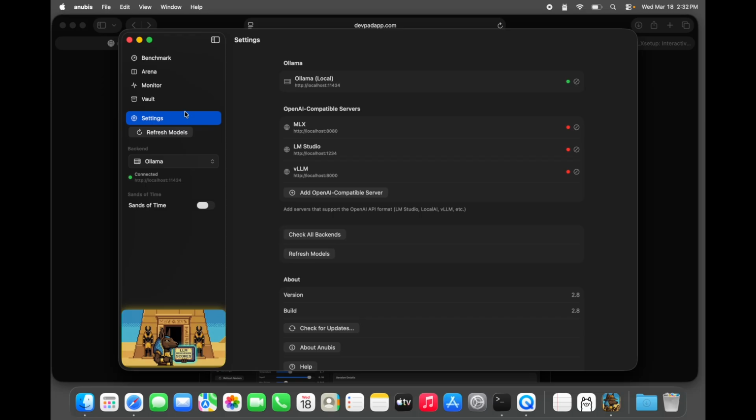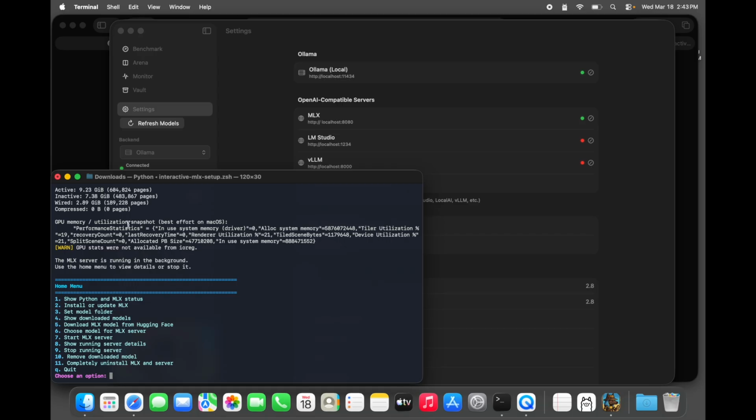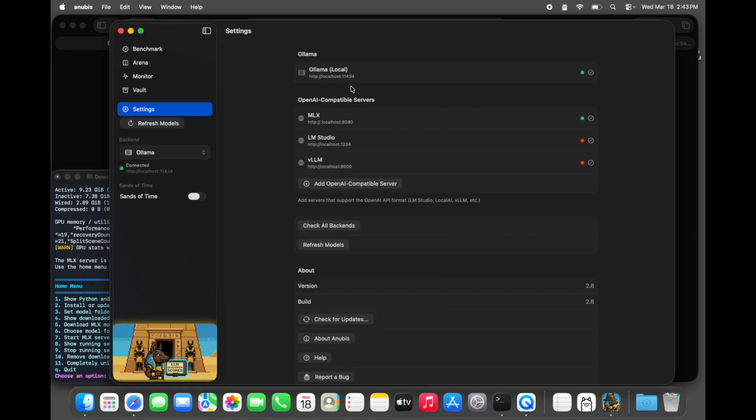We need to check what local AI framework we have installed and its status. We require at least one for this program to work. As you guys can see, I have Ollama installed at the very top and it's already running, so we got a green check mark. This is where you can add additional custom backend servers for testing. This is where you click. So you guys can see that my script is running. I launched the MLX server, and it's also showing over here in green.